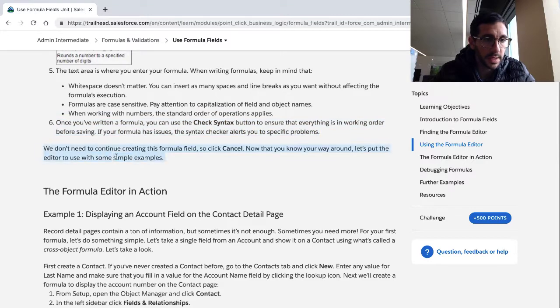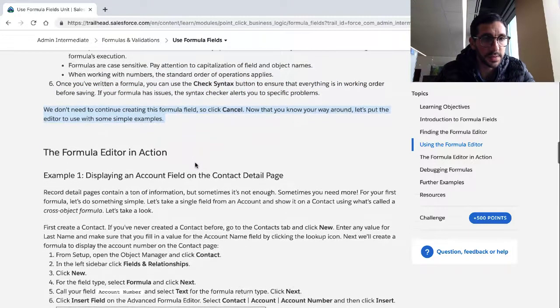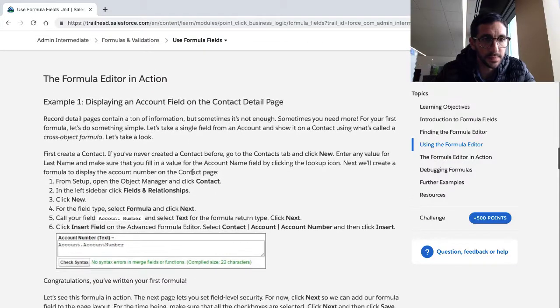We don't need to continue creating this formula, so click cancel. Now that you know your way around, let's put the editor to use with some simple examples.